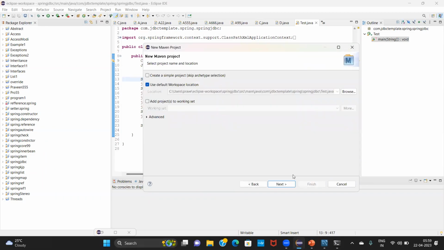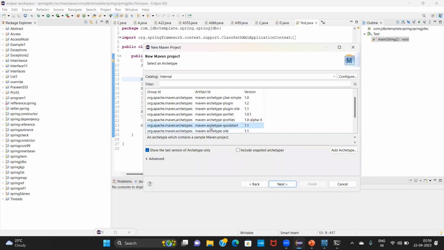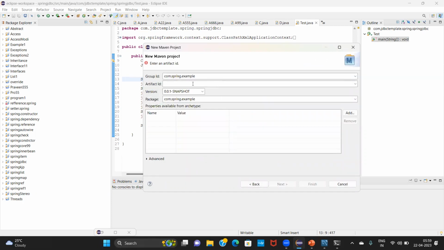Leave your defaults as they are. Click on next. Make sure you have selected Maven archetype quickstart. Click on next. Here you have to give your group ID and artifact ID. Group ID and artifact ID are like your Java project name and a package name. I will give com.spring.jdbctemplate, and here I will give spring.jdbctemplate. Click on finish.